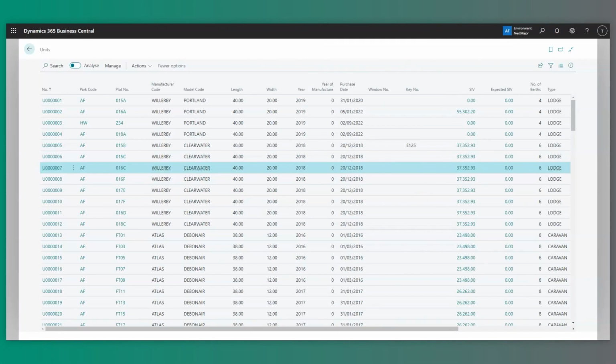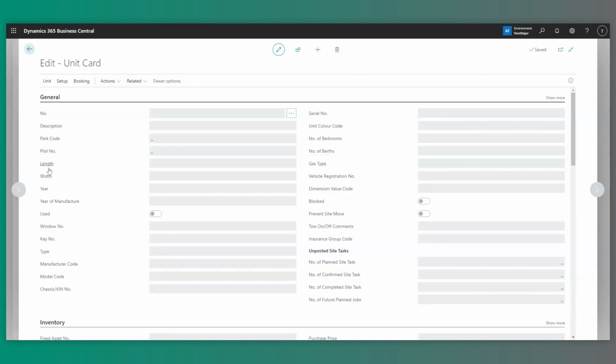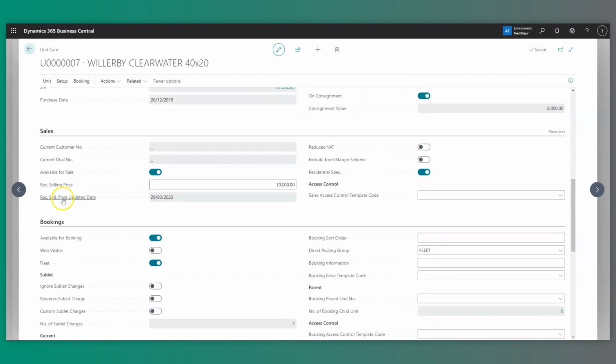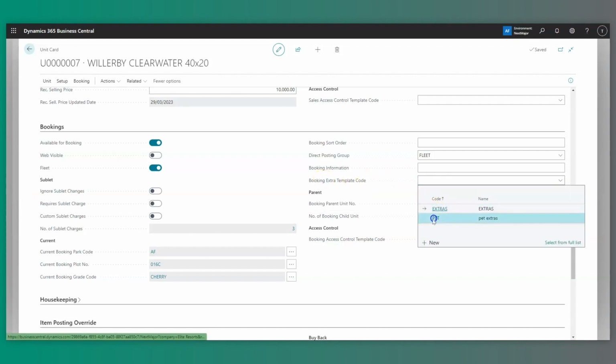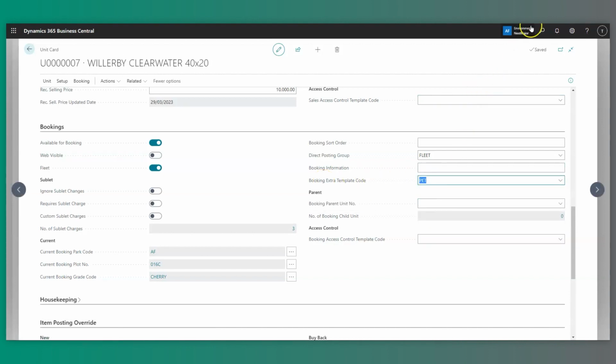There is now the added ability within EliteParks to assign a Booking Extras template to both a unit and a plot singularly. If I now drill into one of our unit cards and scroll down to the Bookings Fast tab, you can see that I now have a space to add a template code. In this instance, I'm going to add a pet extra template.